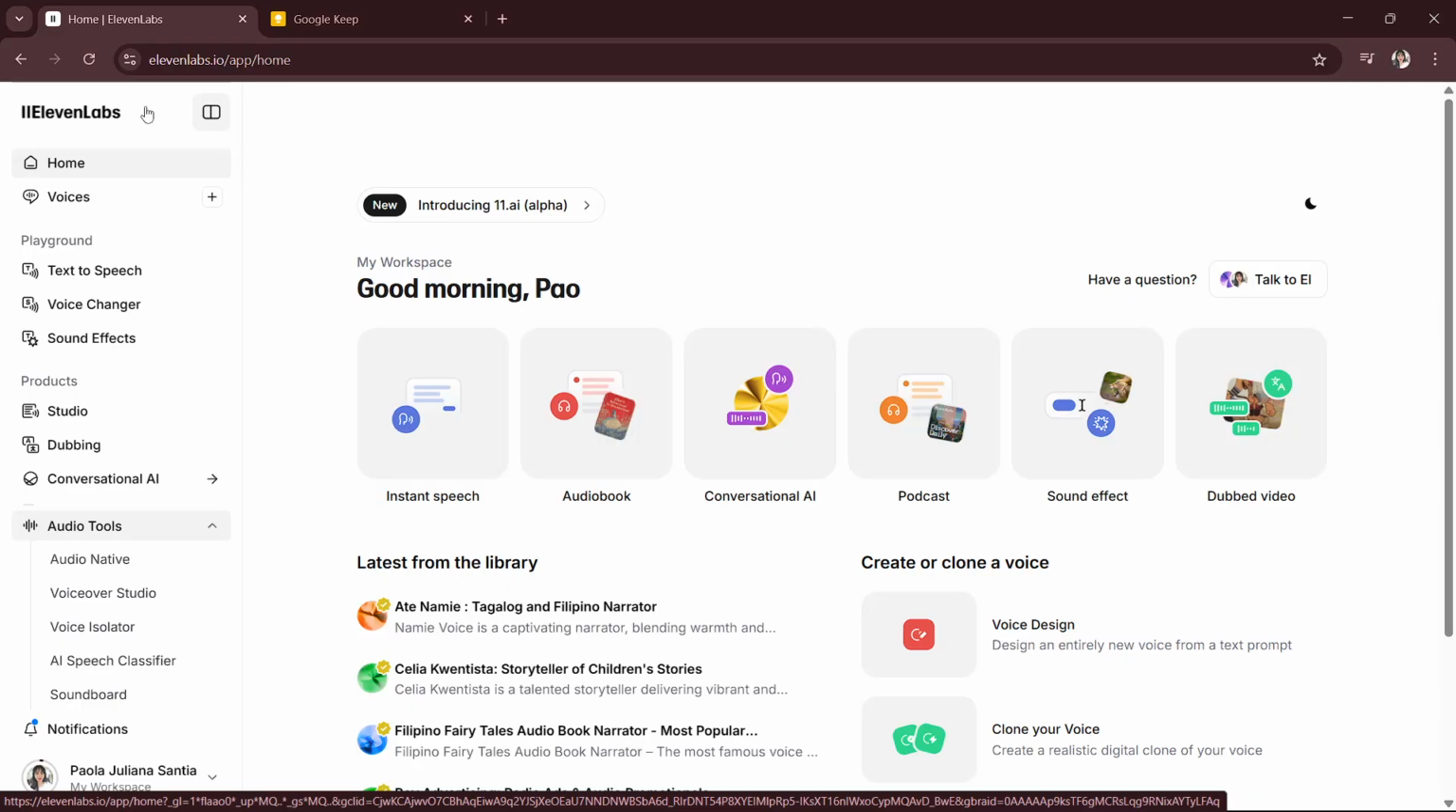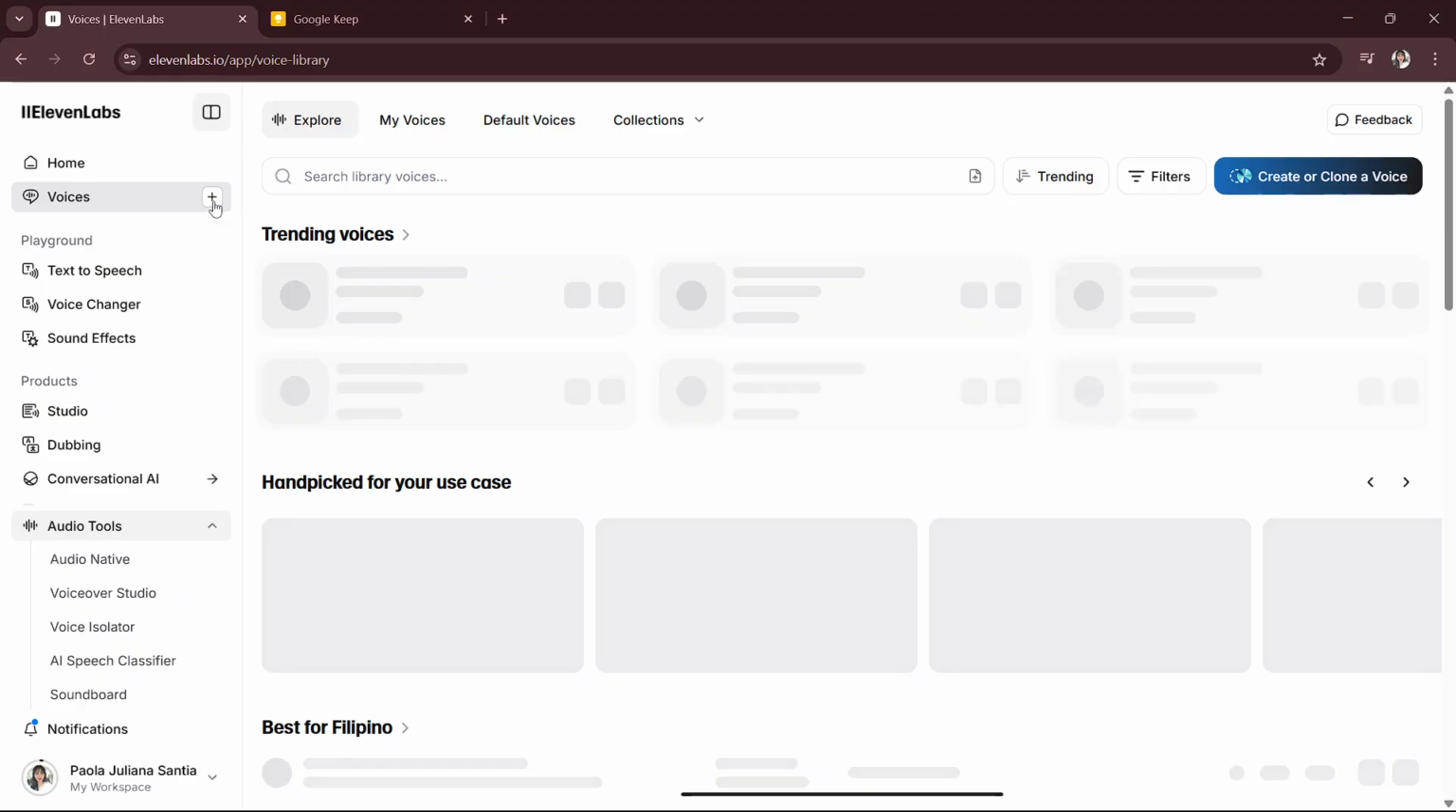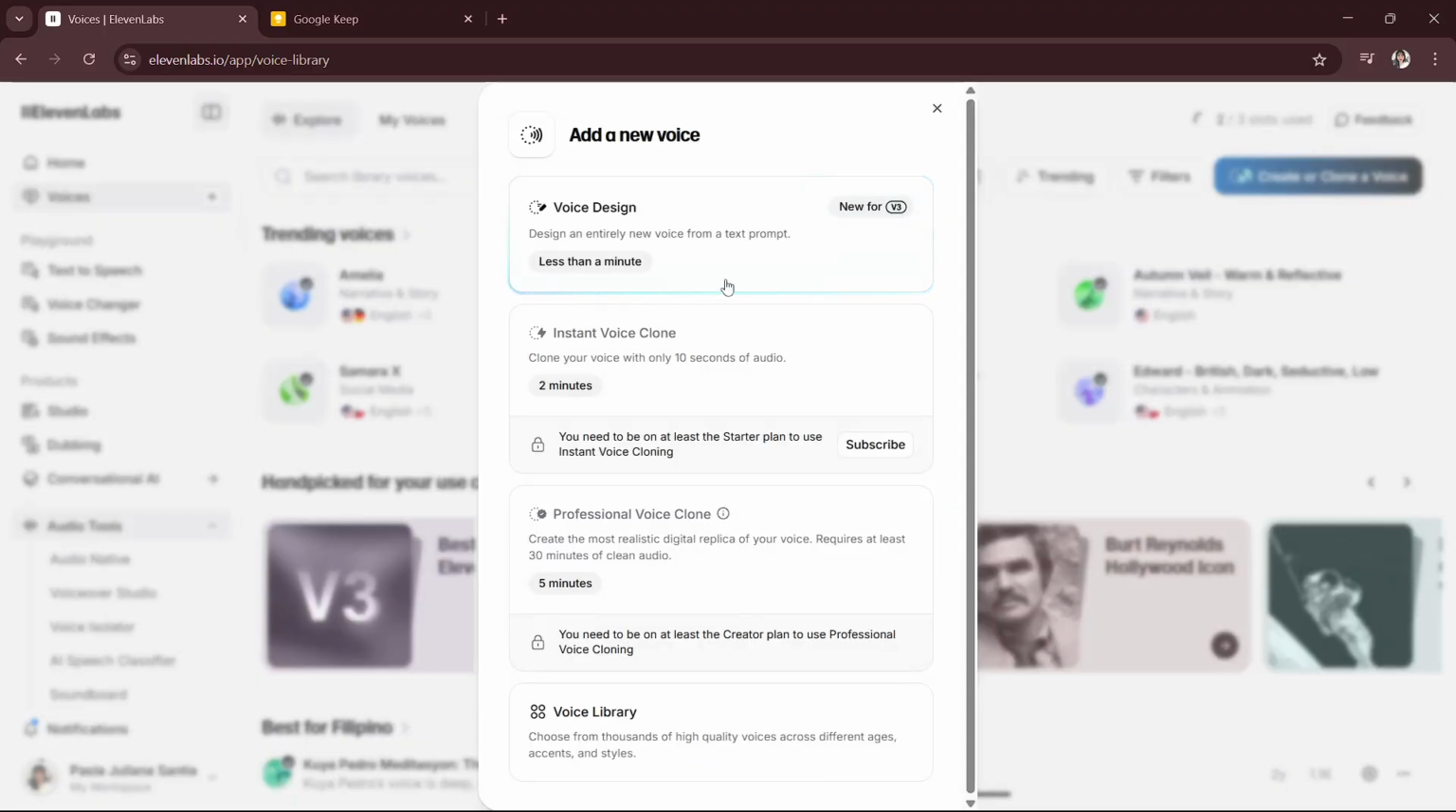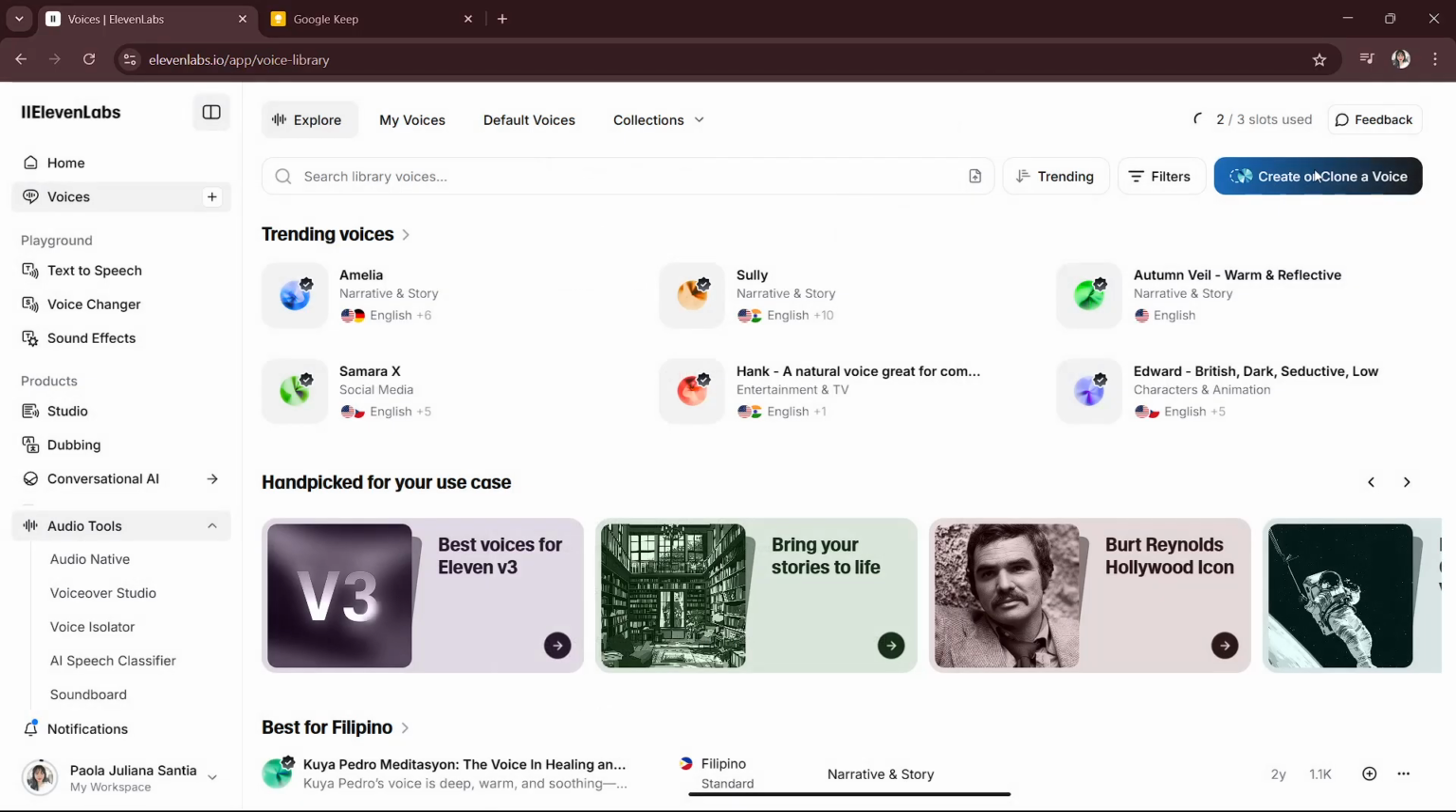So first you will have to click on the Voice Lab tab or just voices, and then what you will have to do is click the plus icon, and then you will have to select the instant voice cloning option. It should be visible here or here. So you will just have to click on that.